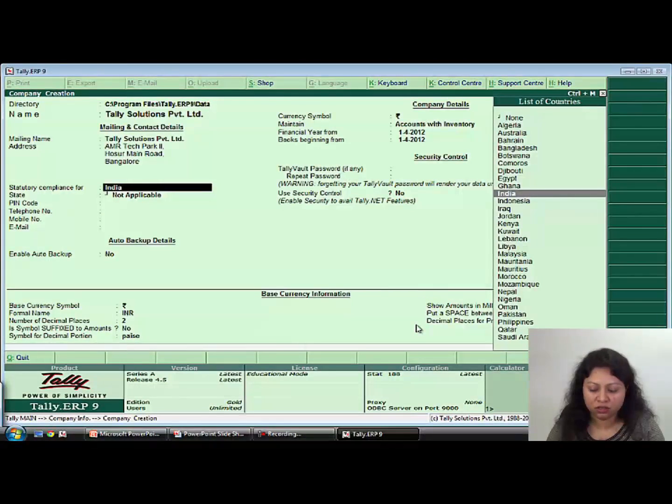Statutory compliance for, it is showing as India, and if you see here, the base currency is also relevant to India.